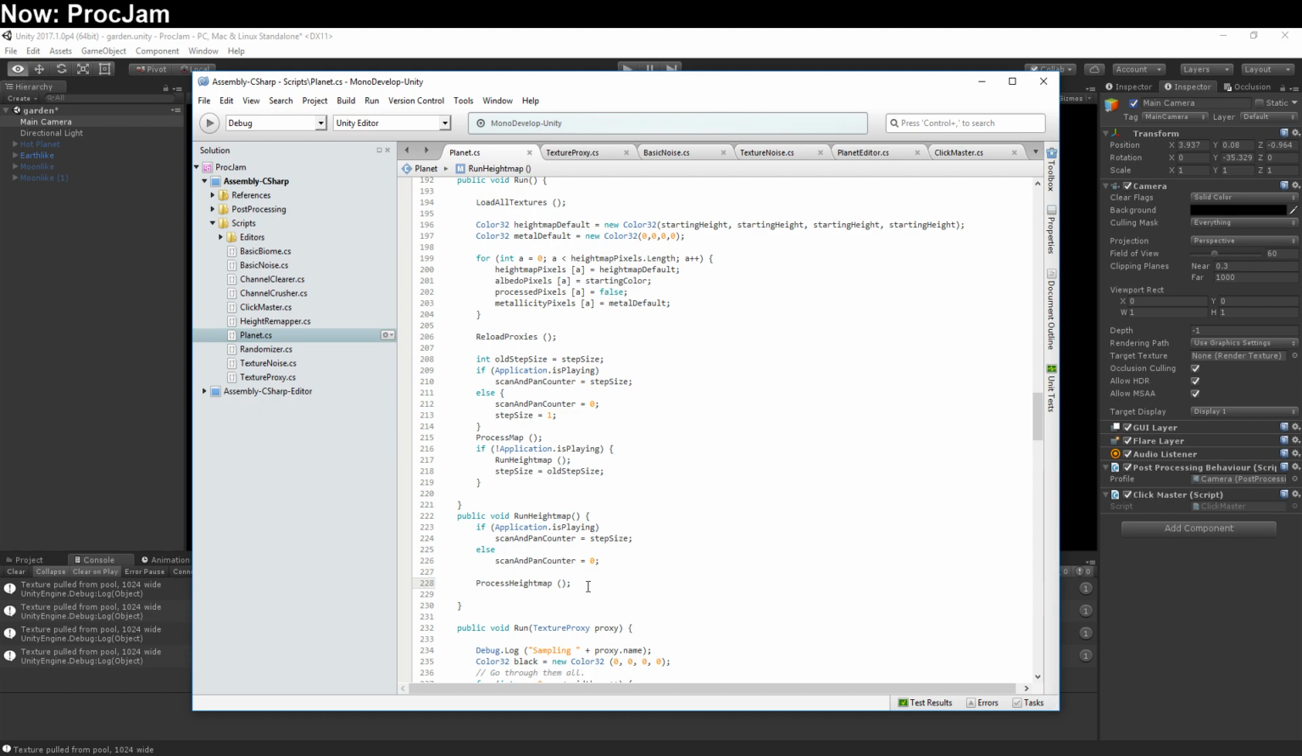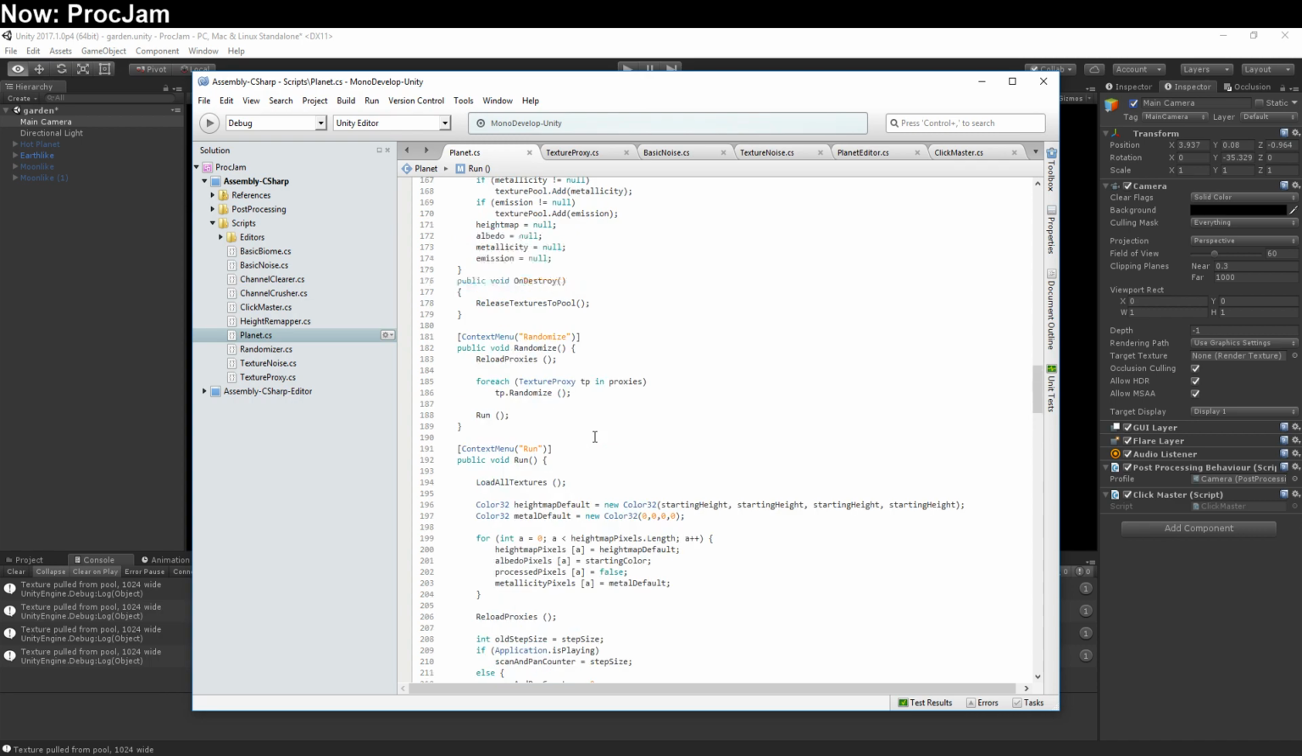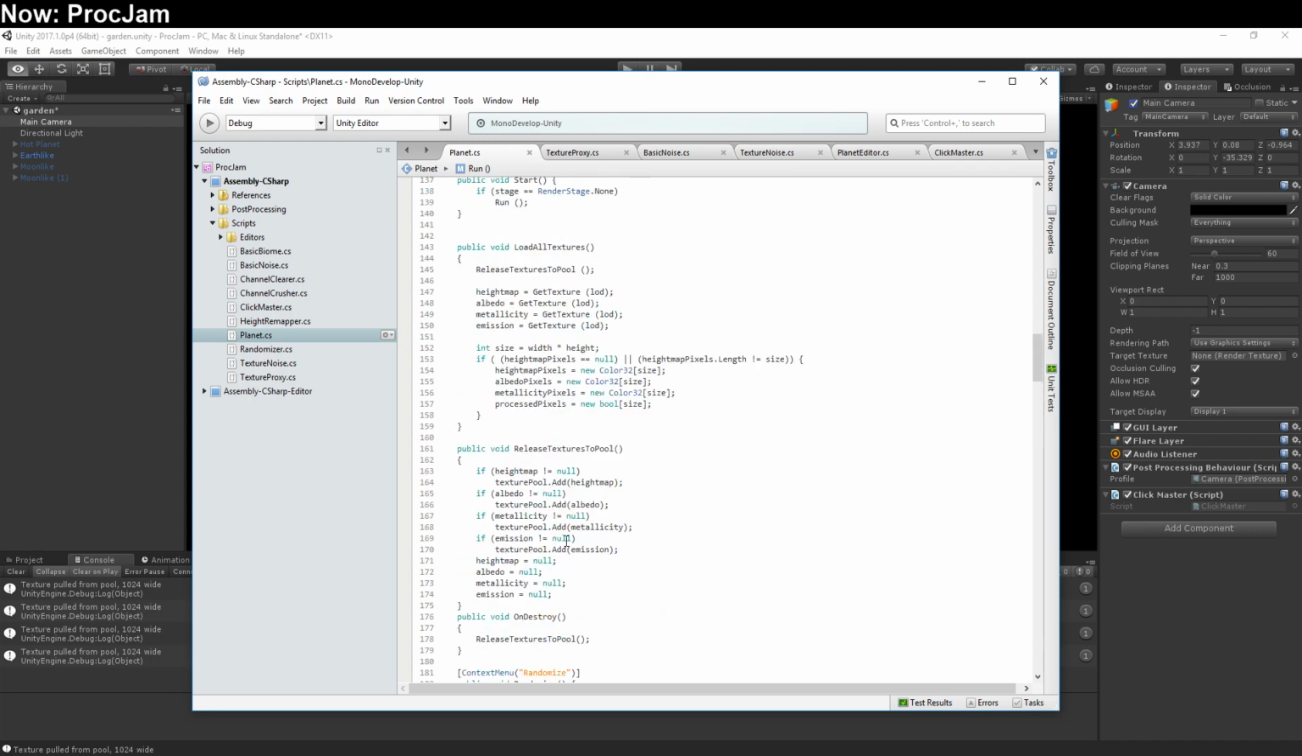is for queuing off the next step. Normally we wait to run the height map until the main albedo has been processed. But if the main albedo is processed instantly, we then run the height map instantly. If the main albedo is not processed instantly, we're going to have to run height map as the last step in our update function.